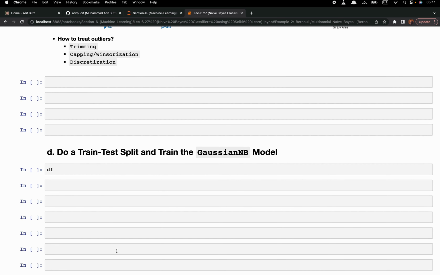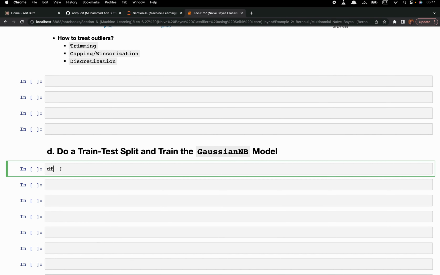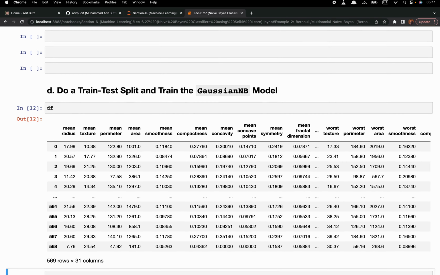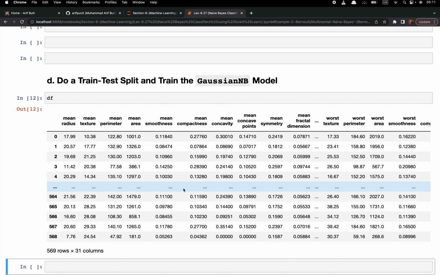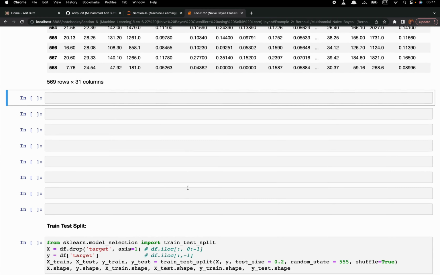Okay, I think enough of recap on data pre-processing. As far as this breast cancer dataset is concerned, we do not need to do much pre-processing. As you can see, all the columns are numeric and we do not have missing values. So let's do a train test split and fit the Gaussian Naive Bayes model.